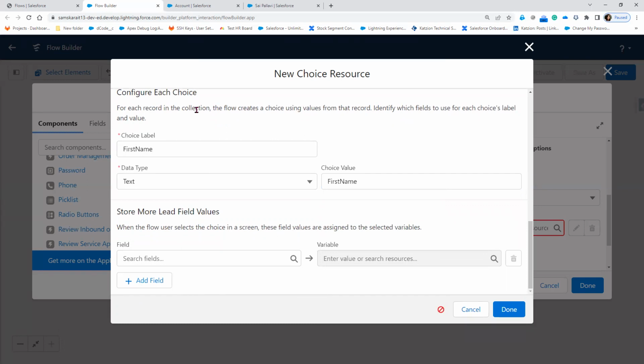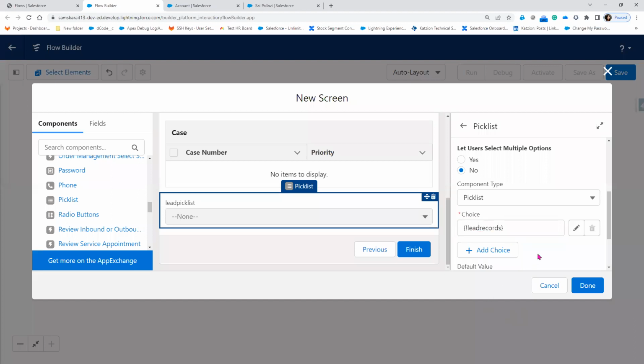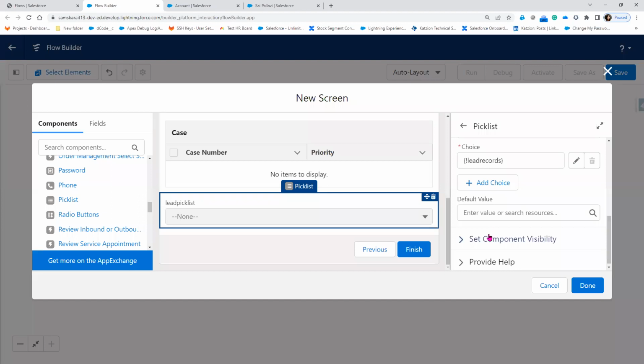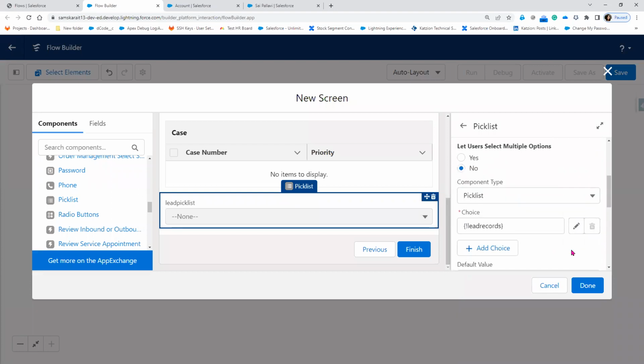You are going to configure each choice and store more lead field values. If you want to store more lead values, you can store that. Click on it, done. So these are the options you can give here and it will be displayed. Right now it is disabled. Now the default value is done and set the visibility. Provide help: if you want to provide any help, you can provide it. So these are the options which you can see.